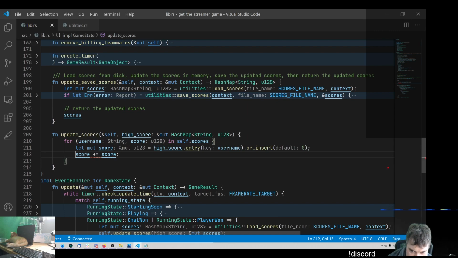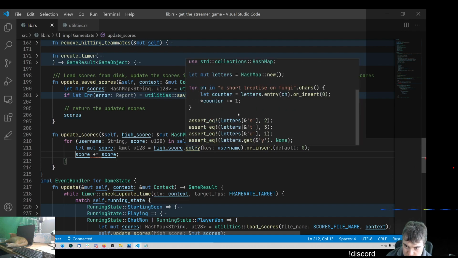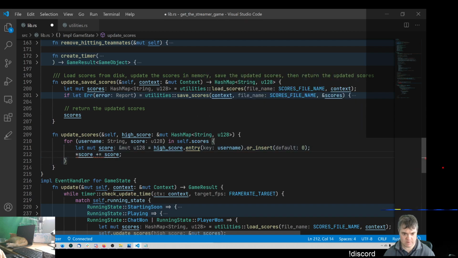What do I want to do in this? How does this work again? Like counter equals, so letters. So we have high_score.entry, the key, that's the username, or_insert 0. Okay, so we have that. And then it's kind of what we want. This is dereference to score plus equals.